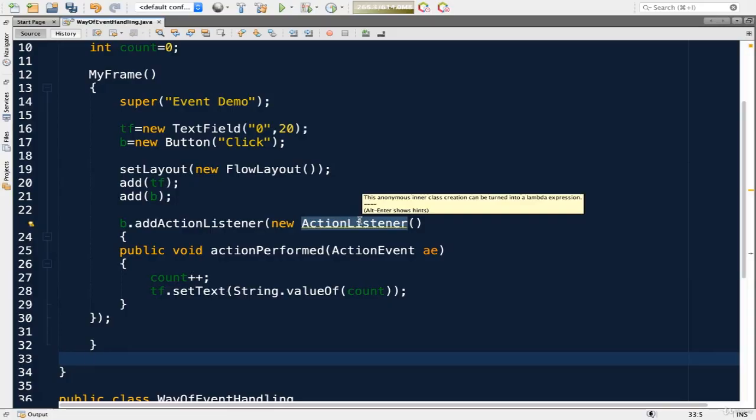See, you read the message. This anonymous inner class creation can be turned into a lambda expression. So it's giving a hint that I can even make it a lambda expression. No, I want an inner class only. So this is the inner class. Okay. You have to create the object of an interface only. So actually you are not creating an object of an interface, but you are overriding a method of that interface to define some anonymous class. So yes, it will create an object of the anonymous class and give it to addActionListener of the button.